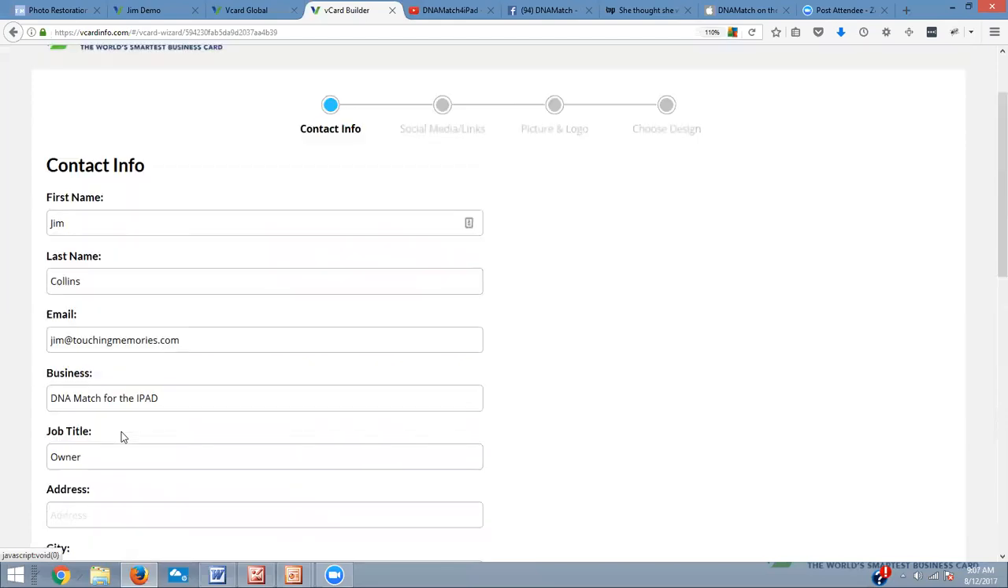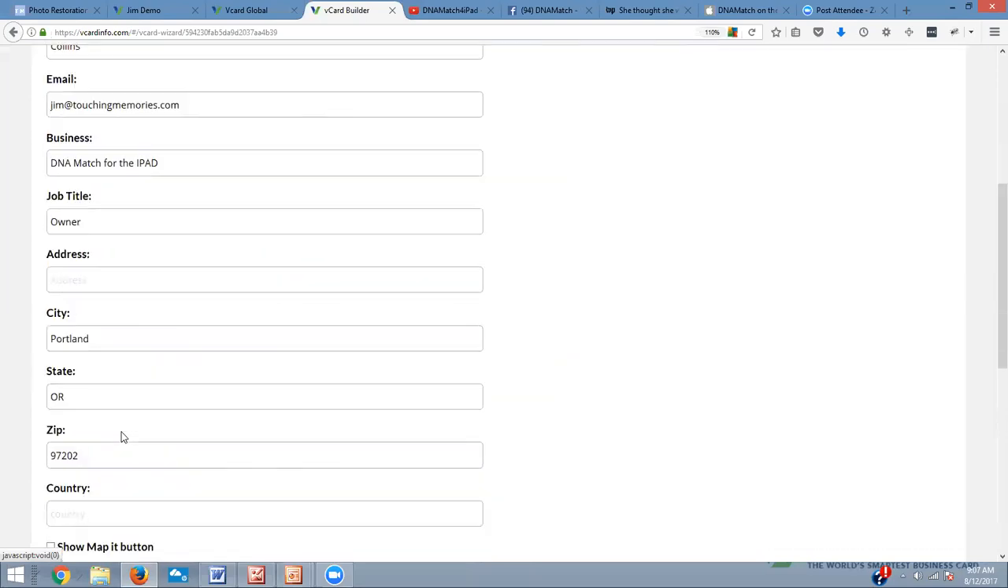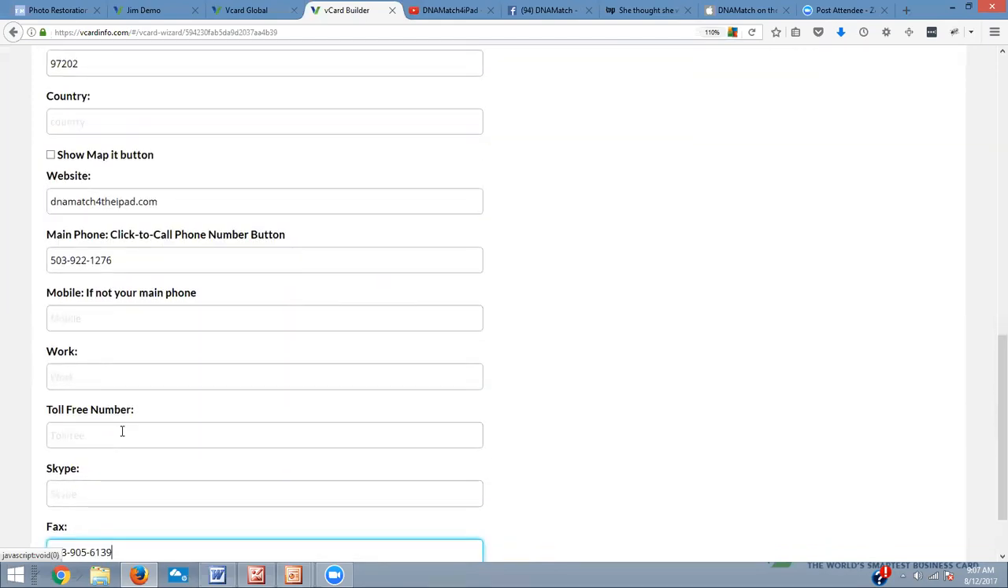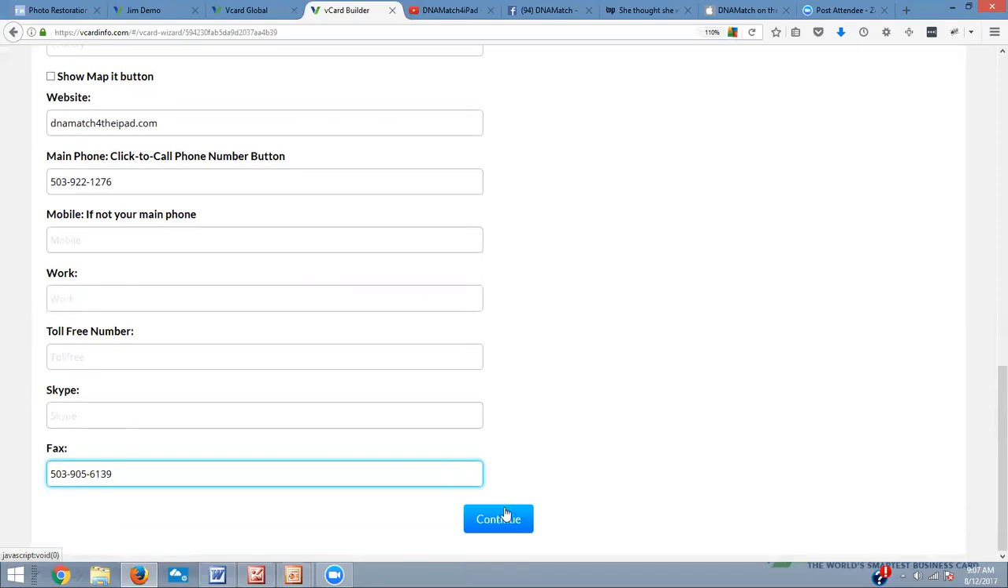So keep that in mind. Keep that in mind as you're building your card here, that this is a card you can use for years, and anyone you've exchanged this information with will always have your most current information. It's a very powerful tool here. So let's continue on here.